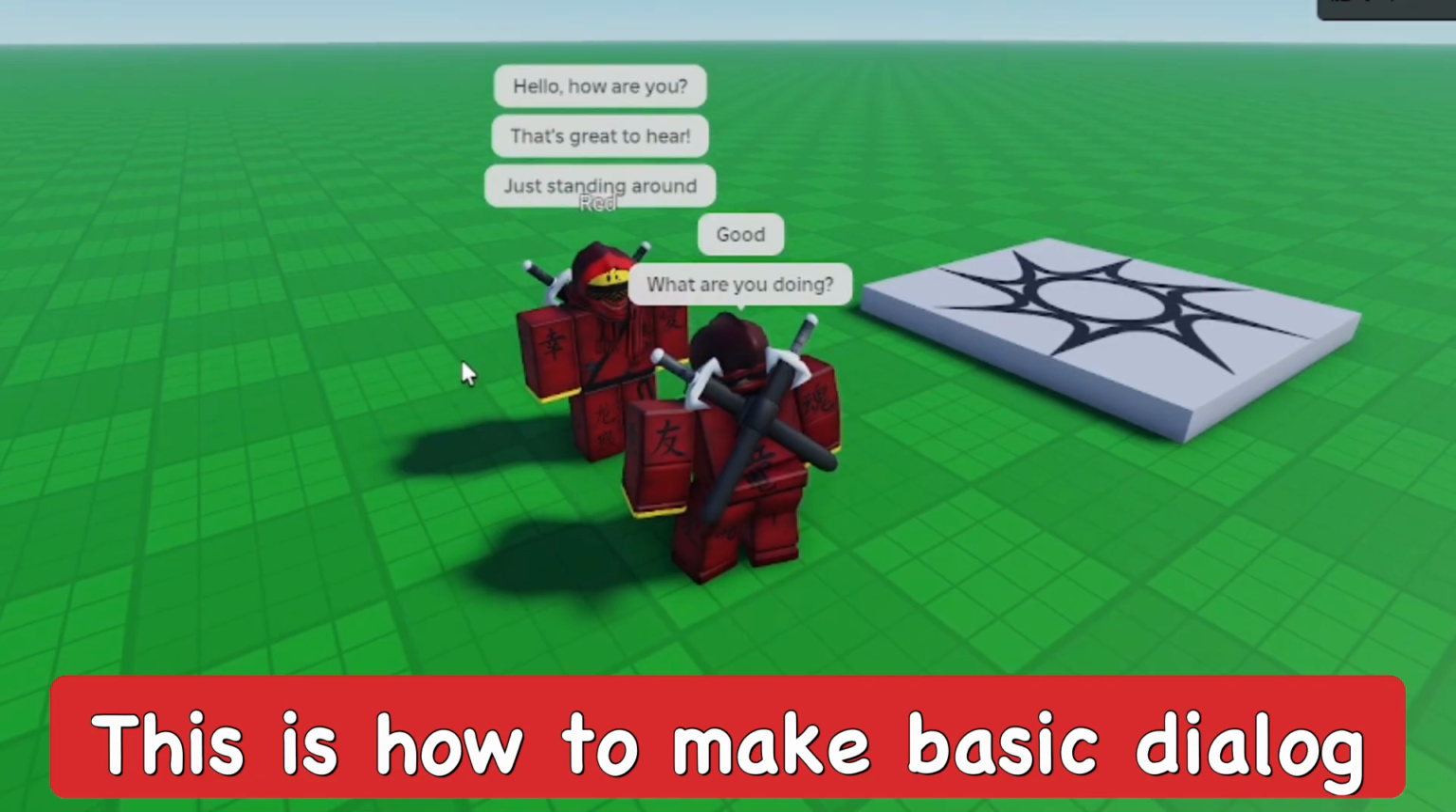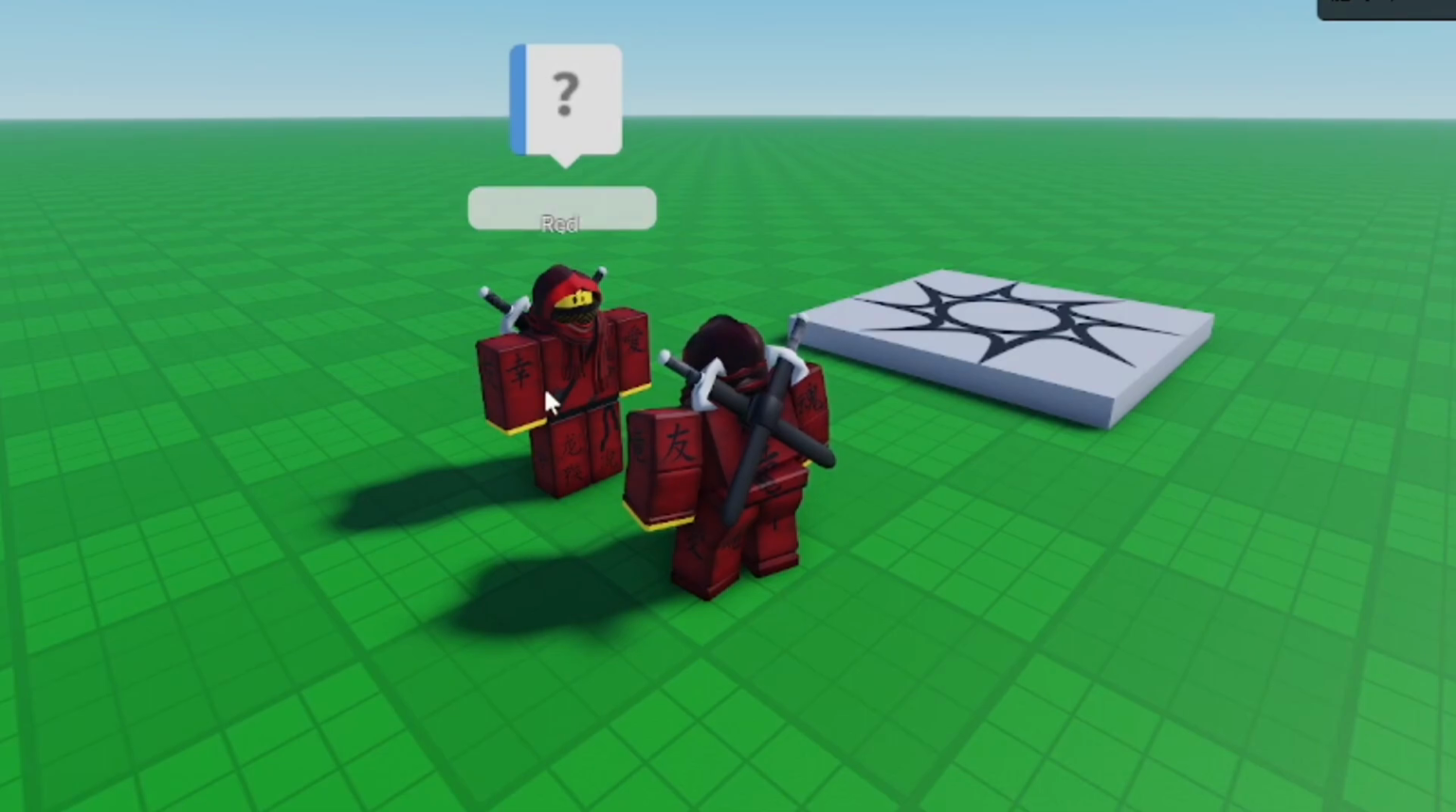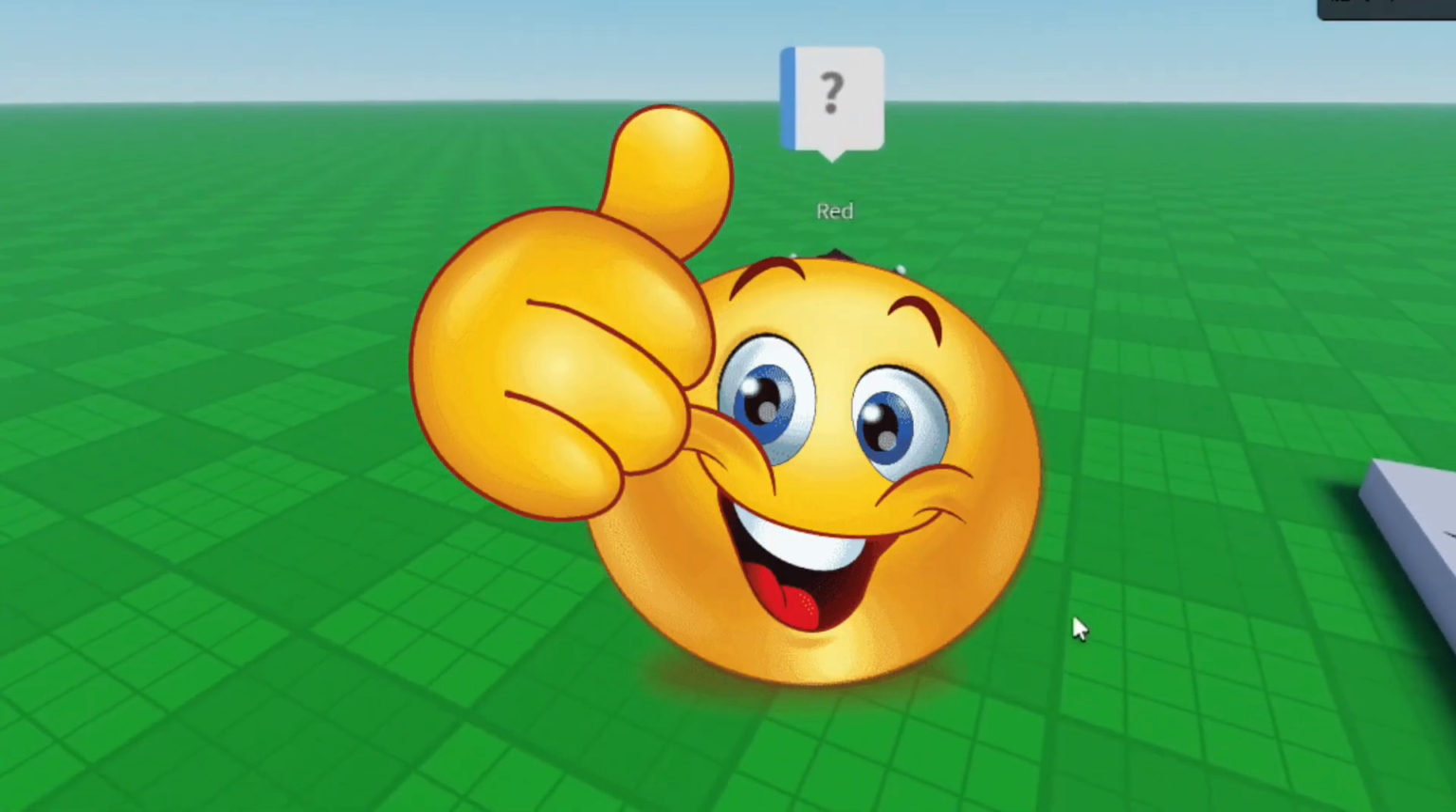So we have some dialogue choices, a basic dialogue there, but you can definitely make it longer. And you can obviously add dialogues to your characters in your games. It really improves the gameplay of your games in Roblox Studio.